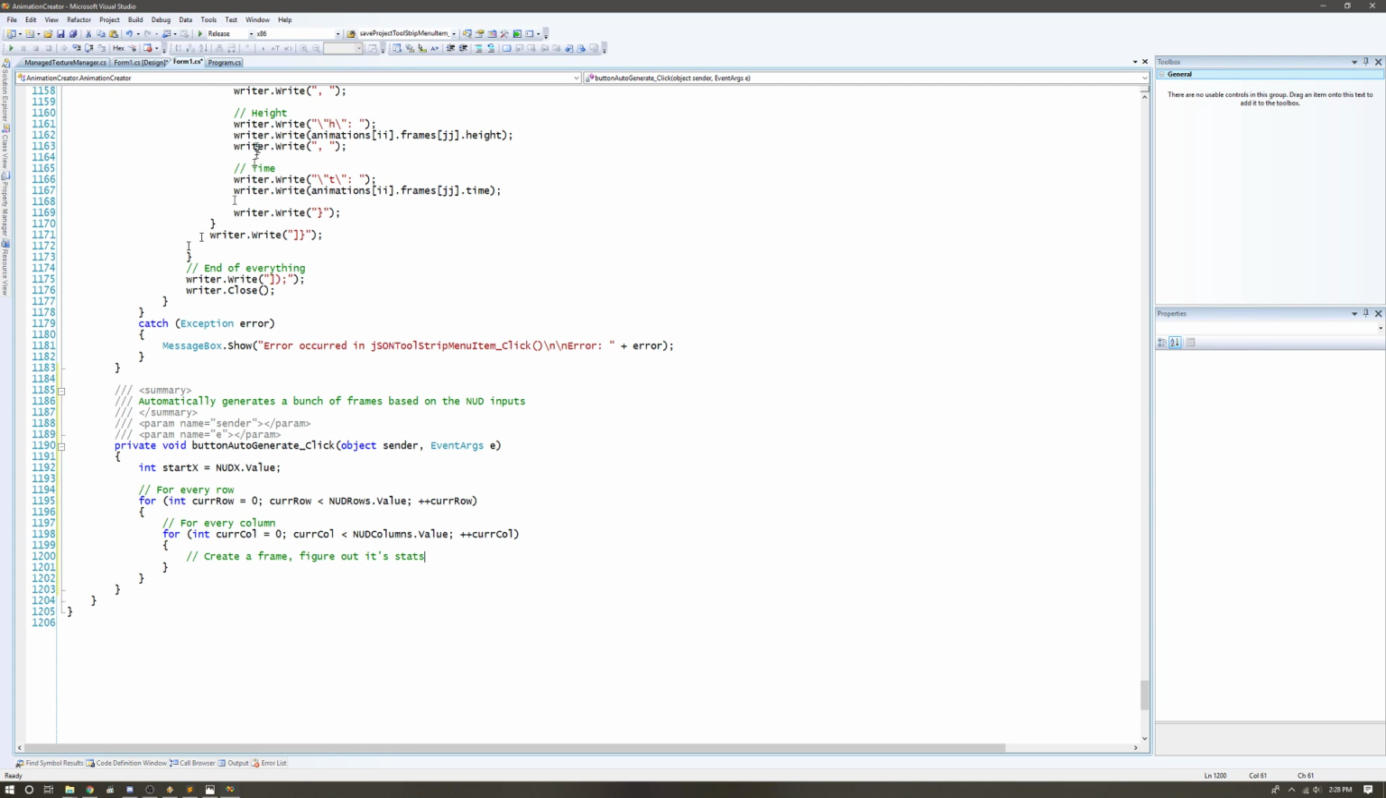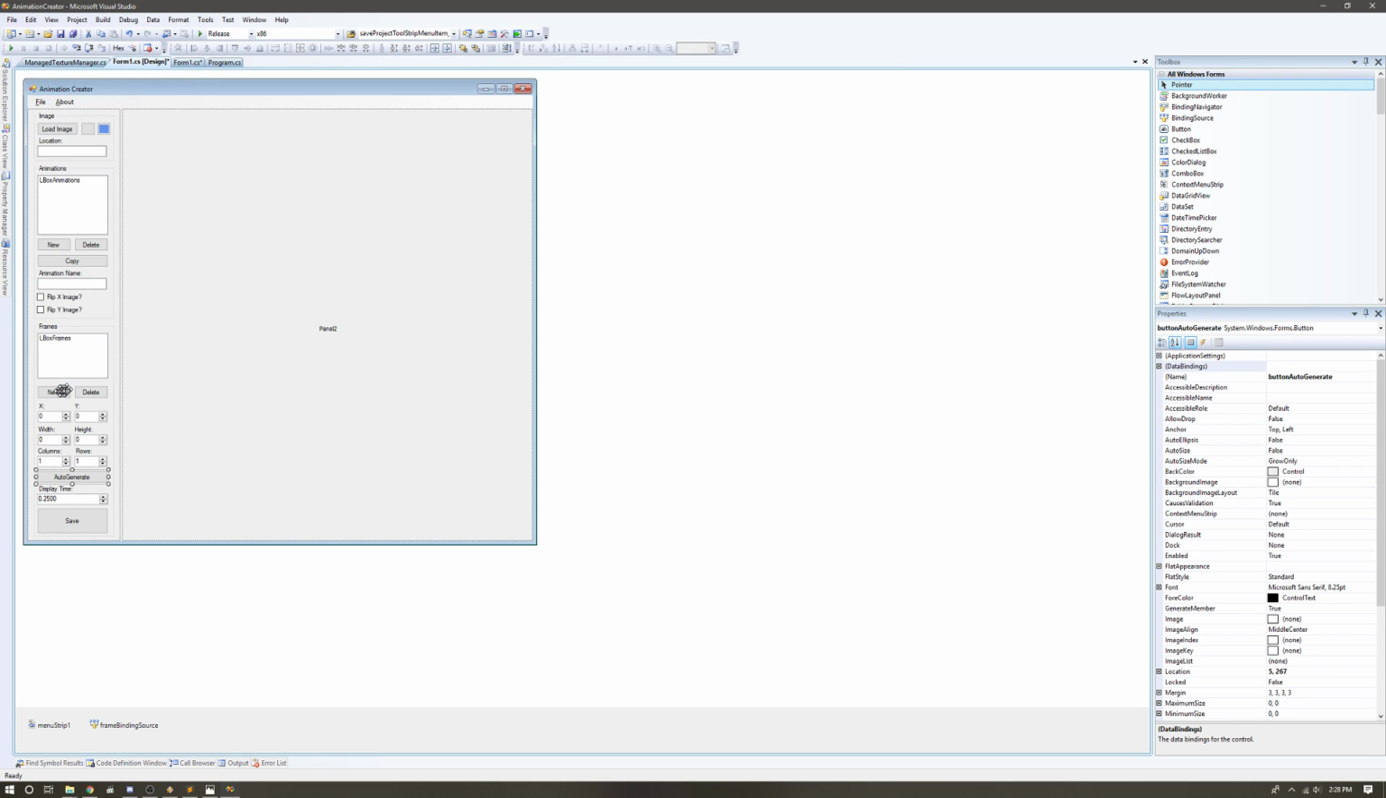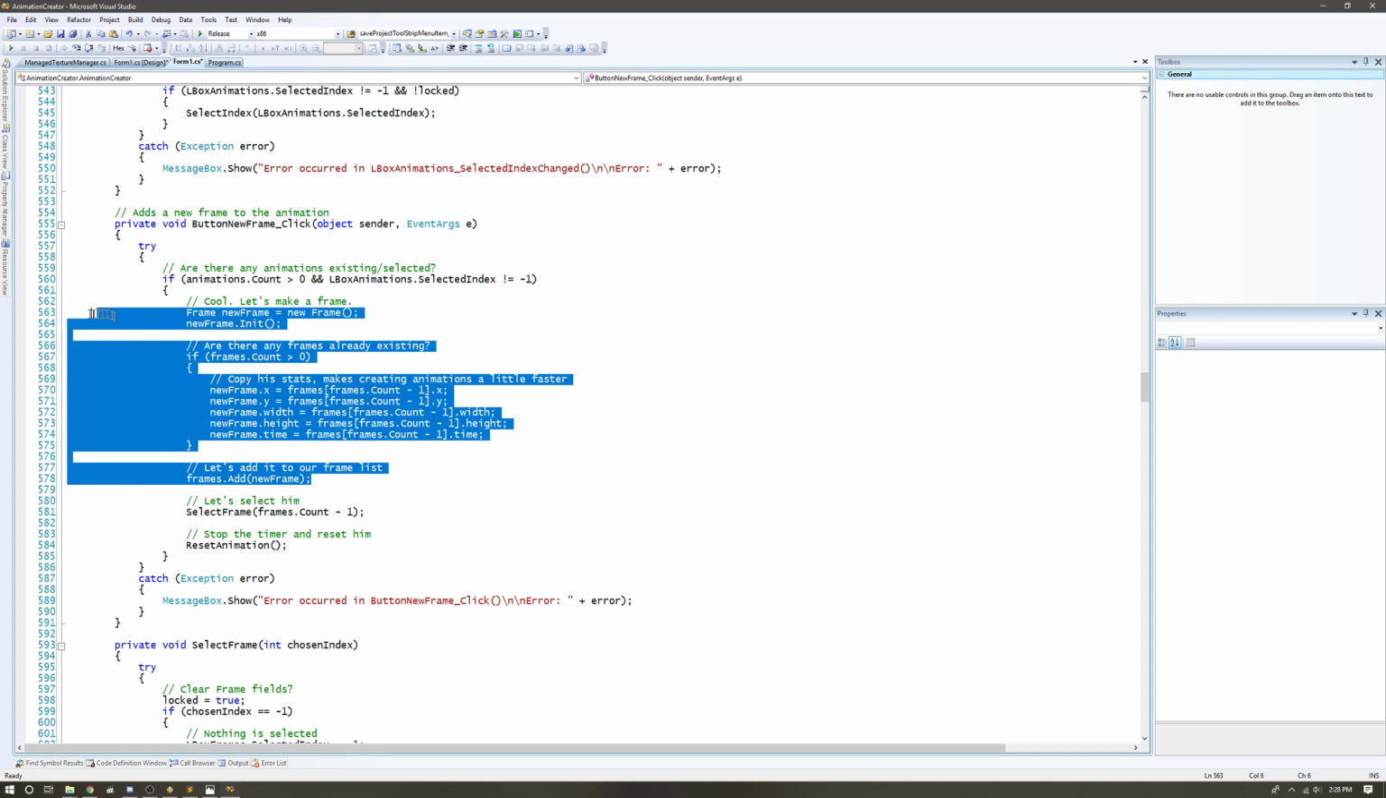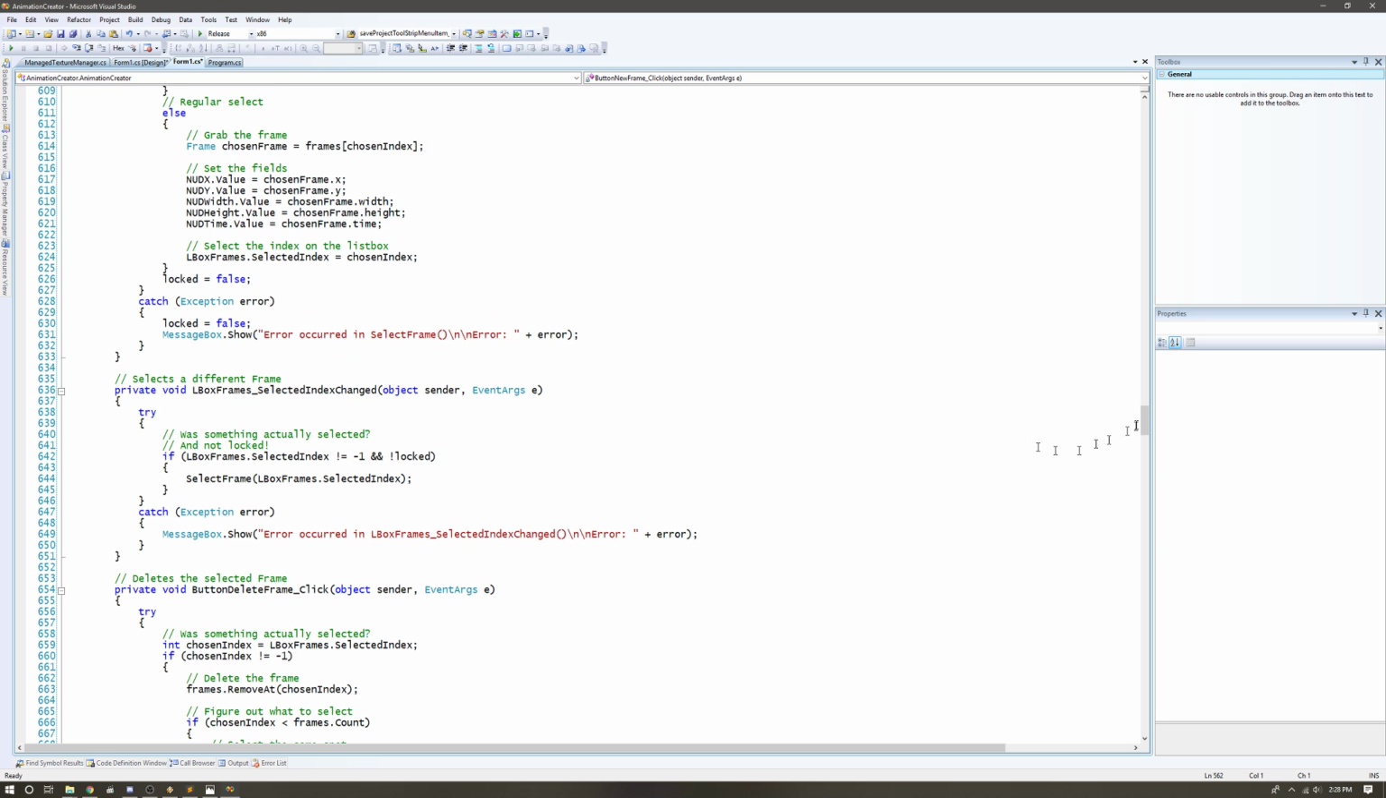Alright, so let's find out how I create frames first of all. Frame, new frame. I initialize it. And then I just steal stuff up, and then I add it. Alright, let's just copy all of that, and then we'll cut out what I don't need. So scroll way down.